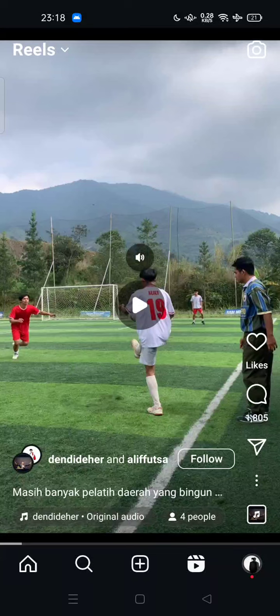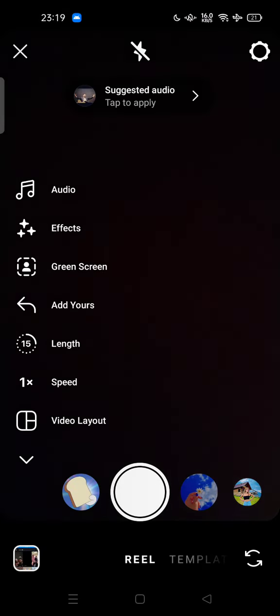Today I'm going to show you how you can use suggested audio for your story on Instagram or for your reels on Instagram. It's very easy to do when you're randomly exploring your reels or someone's story. Here, as you can see, there is a camera icon at the top of your screen. Just tap it.